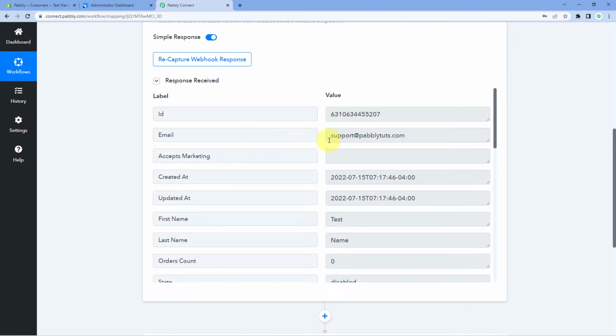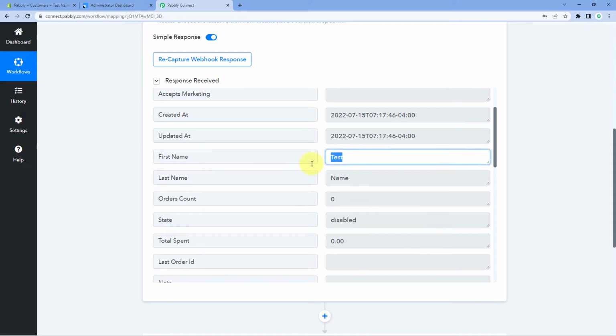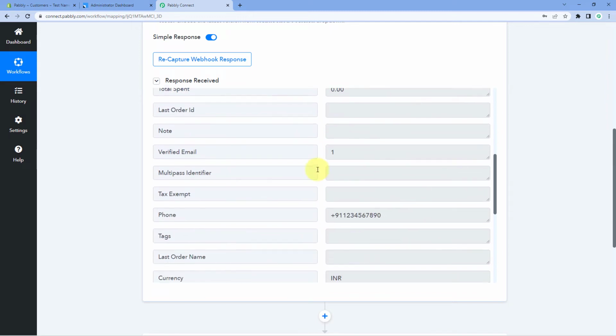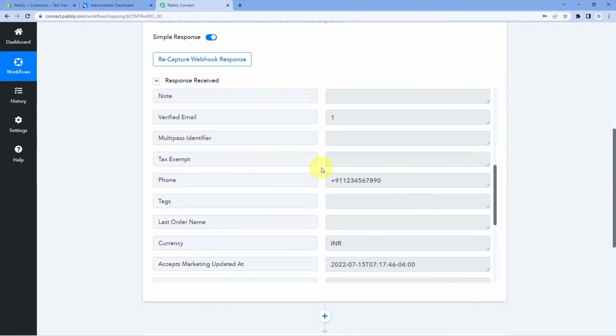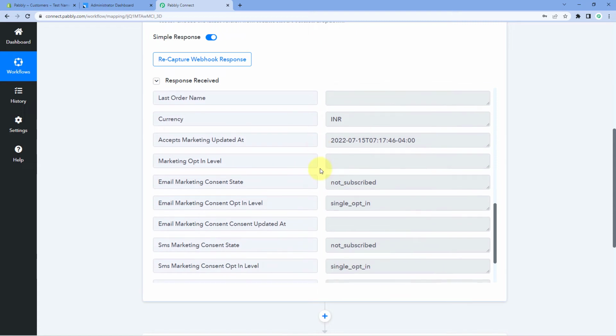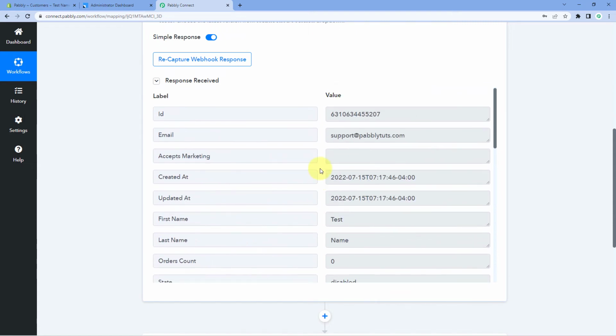And in this response, we will find the email address of the new customer which we have just now added. We have the first name, last name, and we will scroll down and find the phone number as well. We haven't added the details of the address of that customer. Otherwise, we would have also received the address. So guys, step 1 of setting up this automation is now successfully completed. We have successfully connected our Shopify store with Pabbly Connect and received the data of the new customer who is added in our Shopify store.